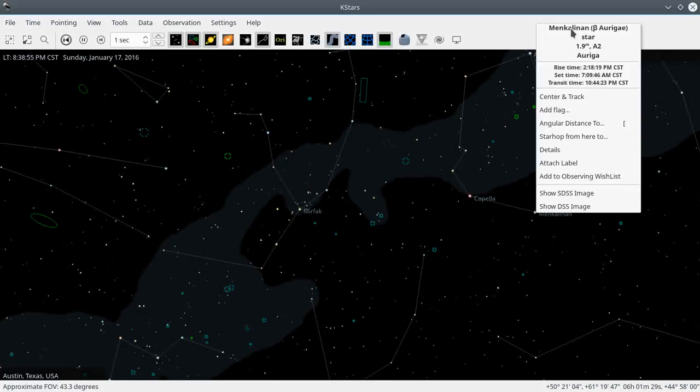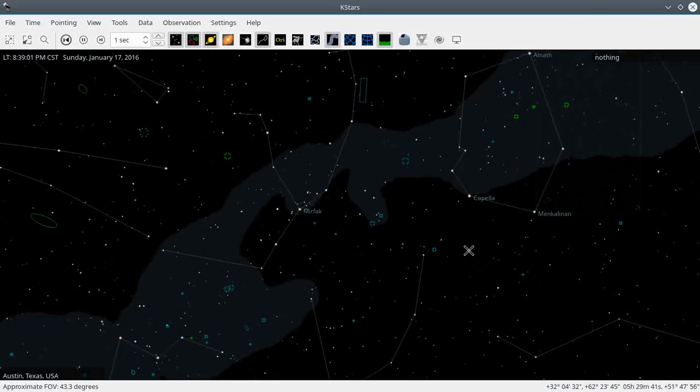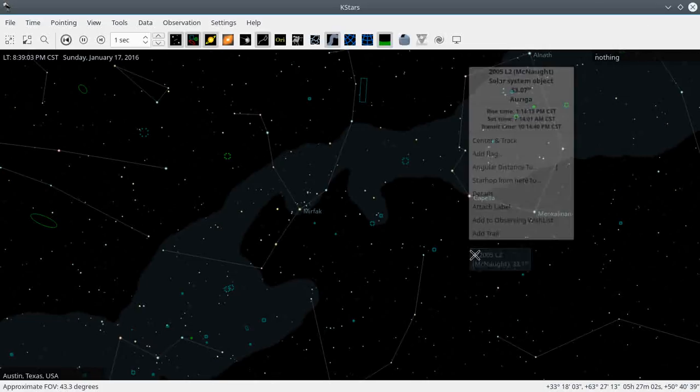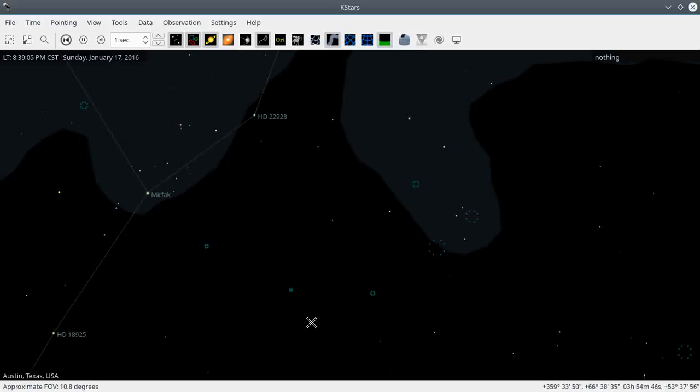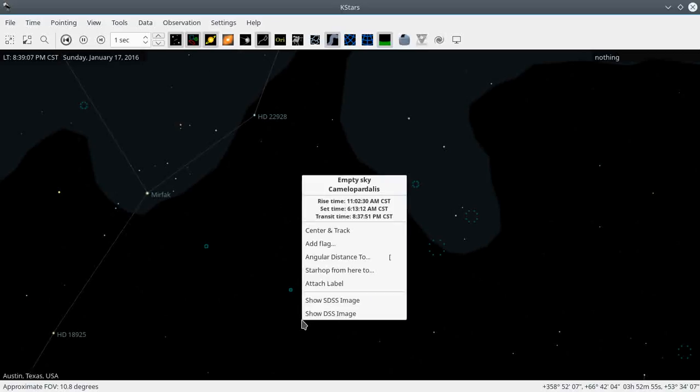So here's the identification for a star, the context menu for a star. You can also right-click on the empty sky. Oh well, that's a comet there. So let's really go and find empty sky. So if you find empty sky, then it still pops up a menu, and you have certain options that you can use.